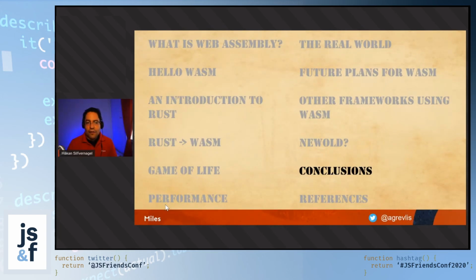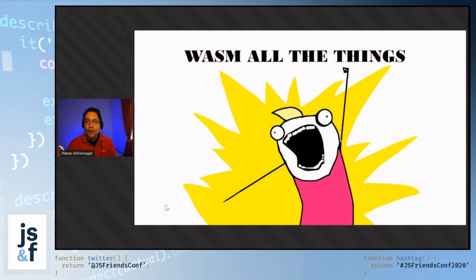So what are the conclusions here? Should we go WebAssembly all the things? When I started out looking into WebAssembly, there were lots of blog posts saying that JavaScript is dead and WebAssembly should take over the whole world. But that's not really the case here, I think. I think that WebAssembly is just another tool in your tool belt, which can be great.